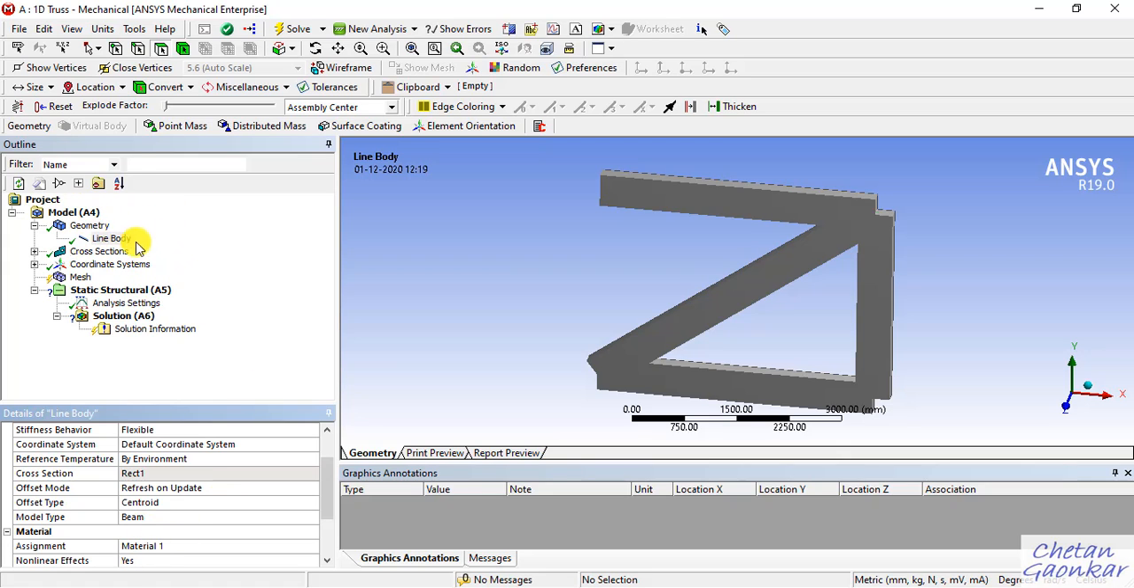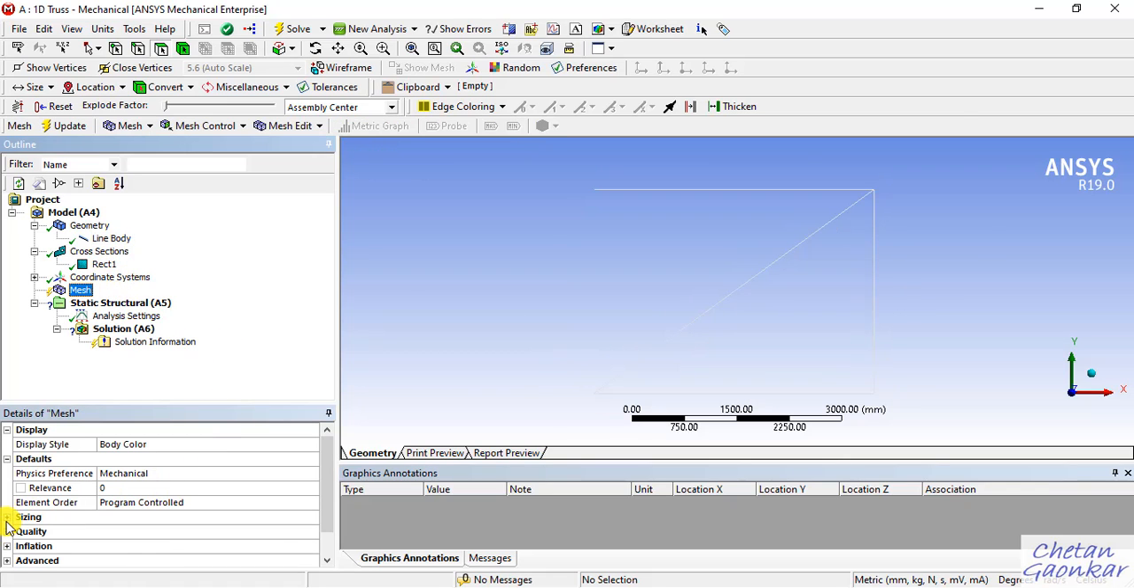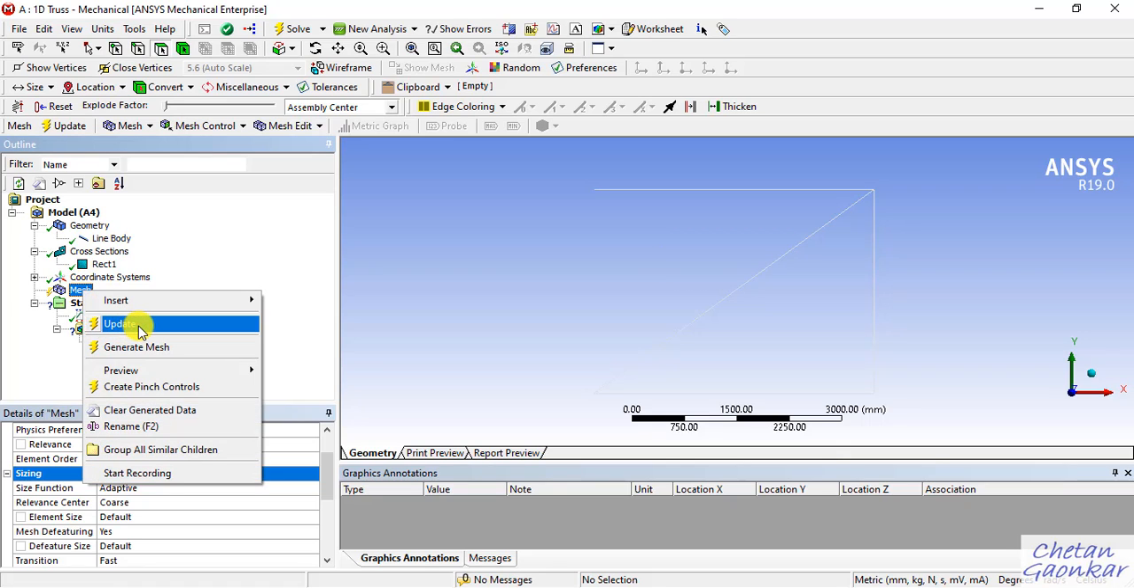Since we have finished assigning the material, and we already know about the cross section, the next step is to generate the mesh. Now for generating the mesh, we know that this is in terms of mm. This is around 4,000 mm long, right? So once I go into meshing, we can give some sizing to the elements. You can even mesh it first. Let us try to mesh it with the default size and check what mesh size it gives us. Say Generate Mesh.